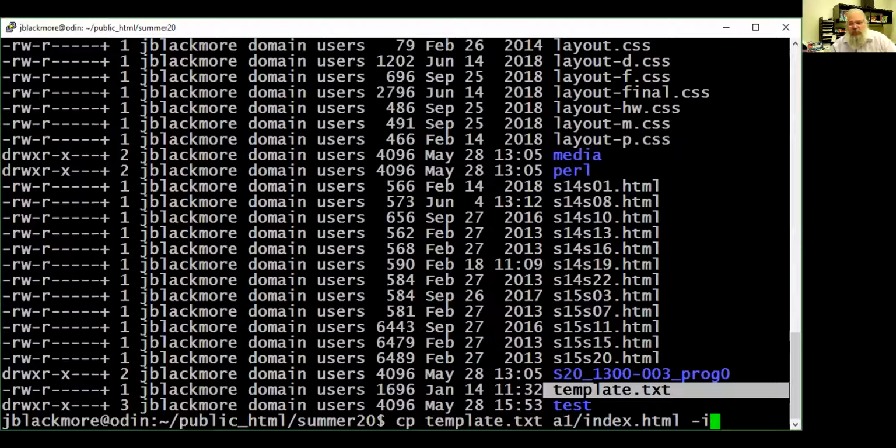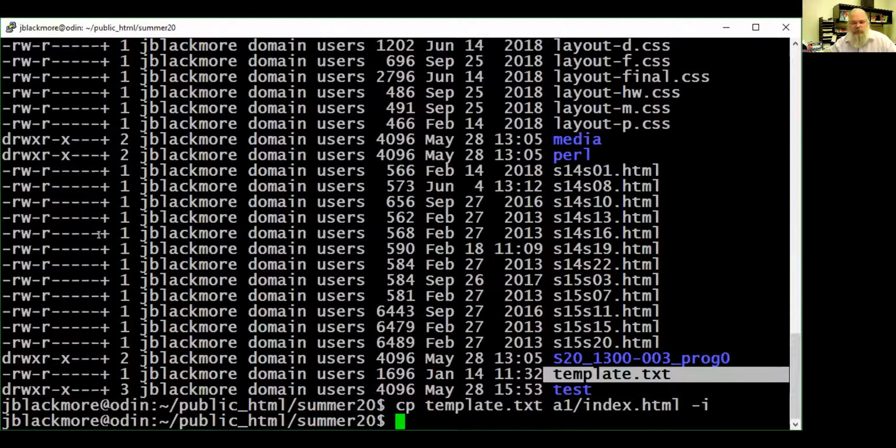After rebuilding my index.html for my site on Loki twice in a row, two semesters in a row, I finally started making backups of it. So I don't do that anymore. But let's go ahead and hit the enter key. So we don't have any warning messages, which is a good thing.